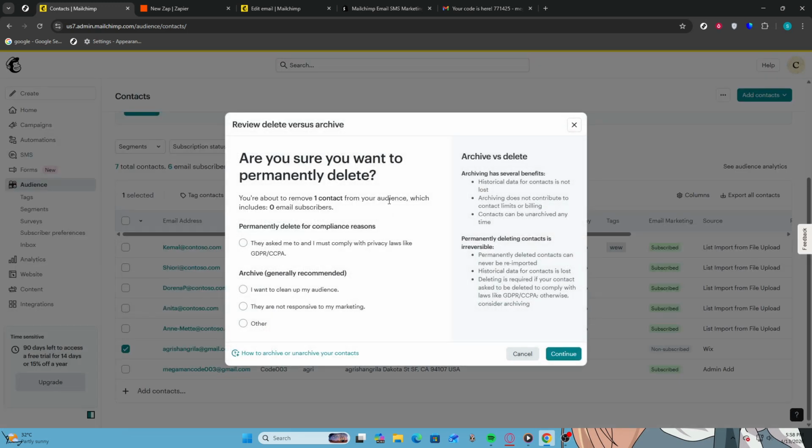A confirmation message will appear, prompting you to review your options. This message will clarify the difference between deleting and archiving a contact. Take a moment to read this information carefully.